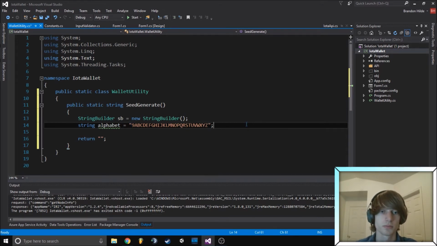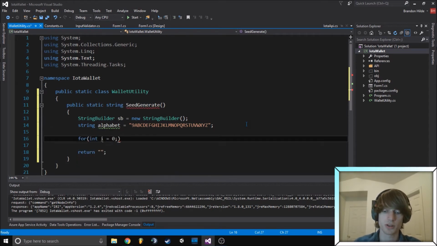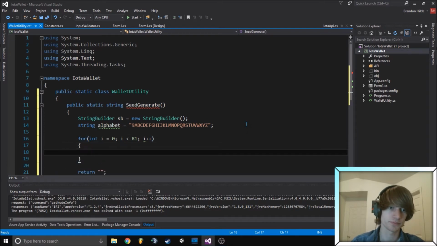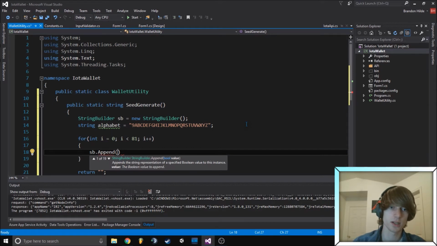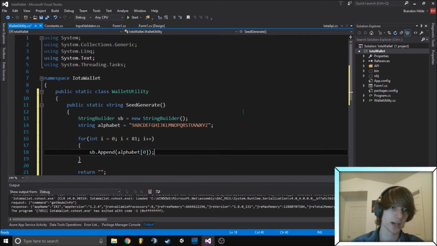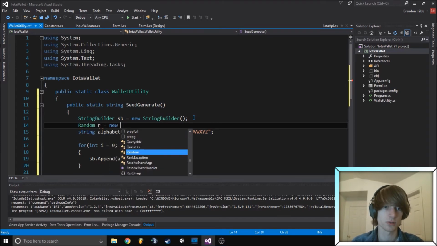All right. And then what we want to do is for int i equals 0, while i is less than 81, because it needs to be 81 trites long. i plus plus, so that we iterate through it. And then sb.append, and in here we're going to have alphabet and then a certain index. However, we want it to be random, so we need to add a random. So Random r equals new Random.